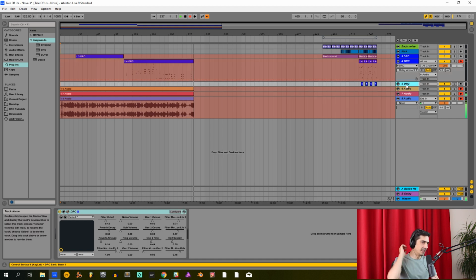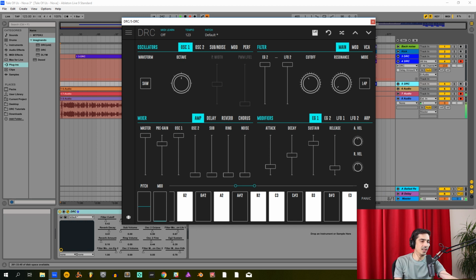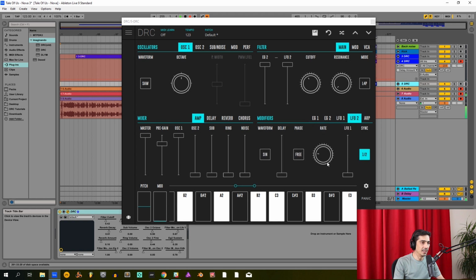And now let's go to the final sound. Basically this final sound is the same sound as the DRC before. The only thing that you have to change, and I'm going to tell you this, is the filter on this DRC: you have the envelope generator at maximum, the LFO at maximum. You just copy the other one and put the envelope generator 2 of the filter at maximum, the LFO 2 at maximum, and then you go to the LFO 2 and change the rate.